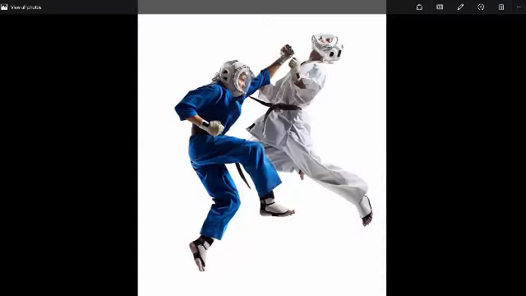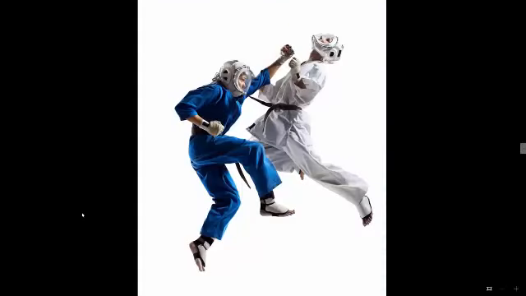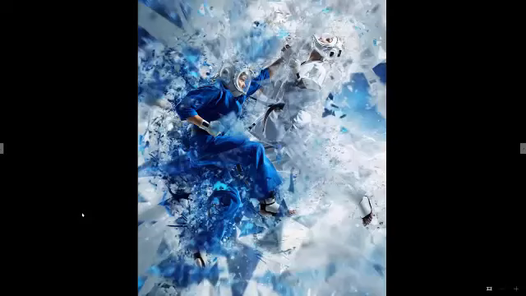So I will just show you some more examples of the effect. So here was my original photo, that was after running the action.